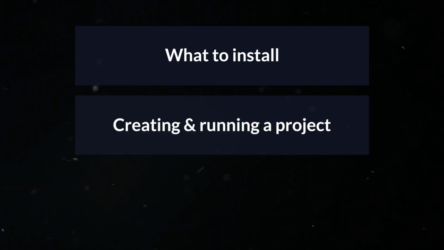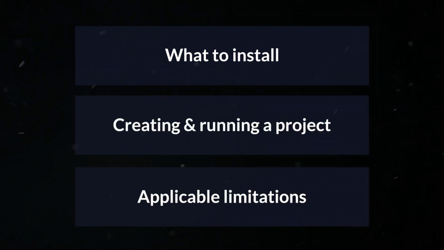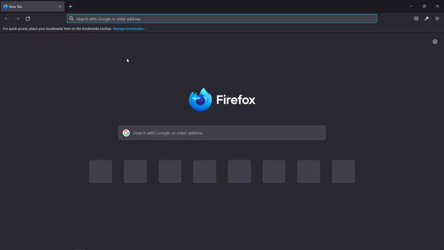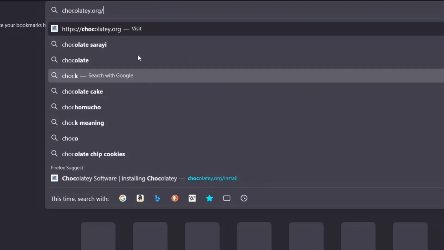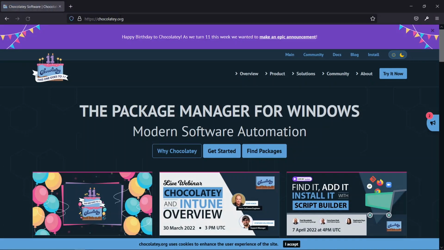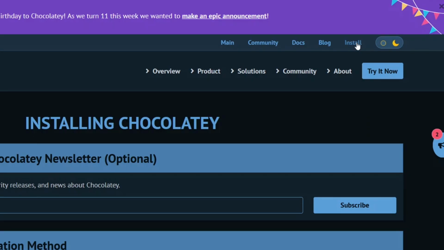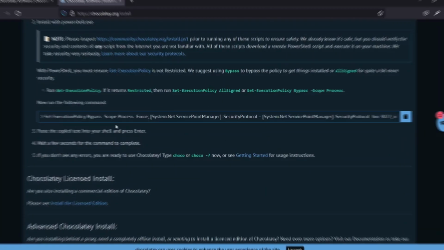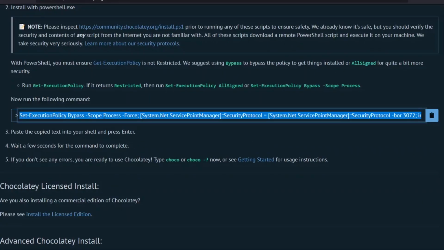I will guide you through the things you need to install, how to create and run a project, and the limitations applicable. Starting with what to install, the first one is Node.js. To do this, it is recommended to use the Windows package manager known as Chocolatey. So in our browser, we head to chocolatey.org and visit the installation page. On the page, we locate the installation command which we then copy.